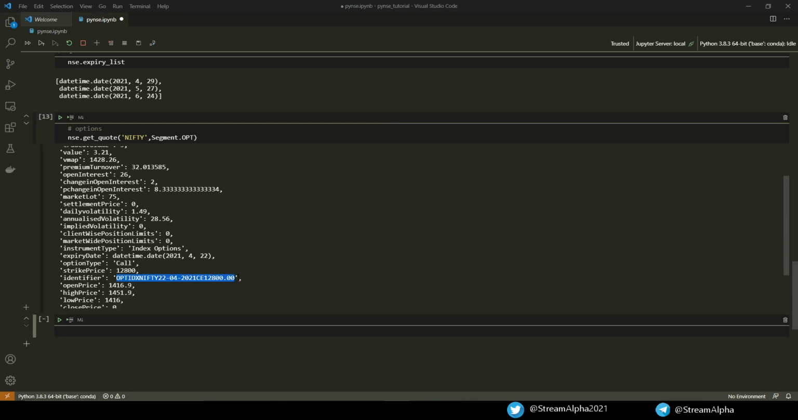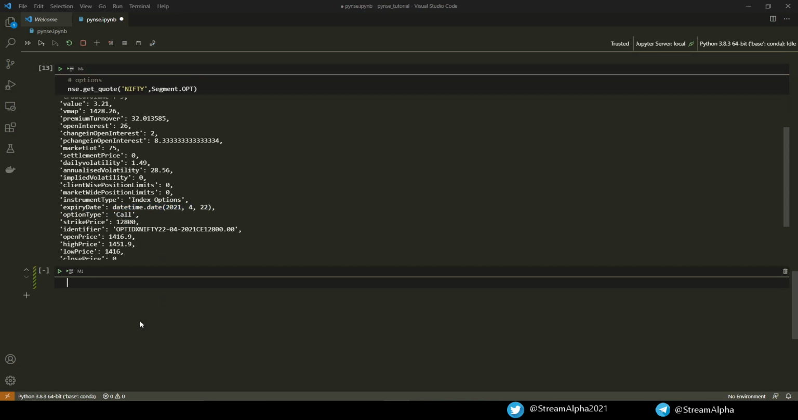We see that we get code for current expiry 22nd April and strike price is 12,800. So if no expiry date is specified, we get the data for current expiry. It can be weekly or monthly, and the lowest strike price available in that expiry. Now we can access the expiry.